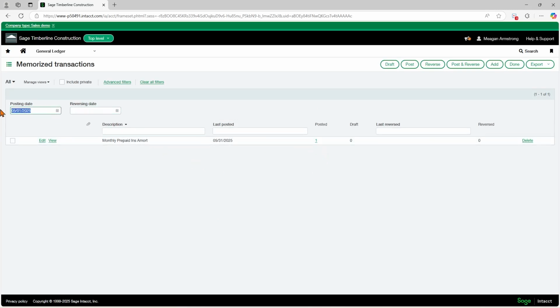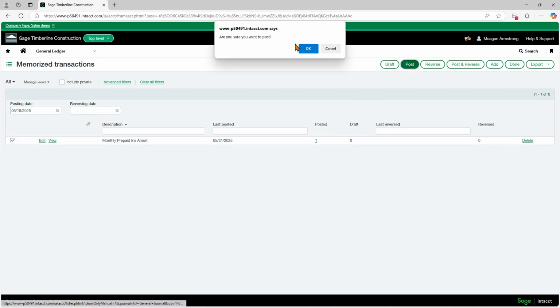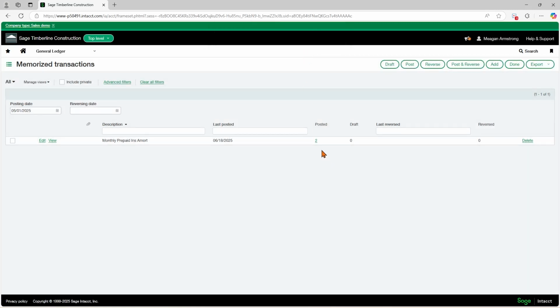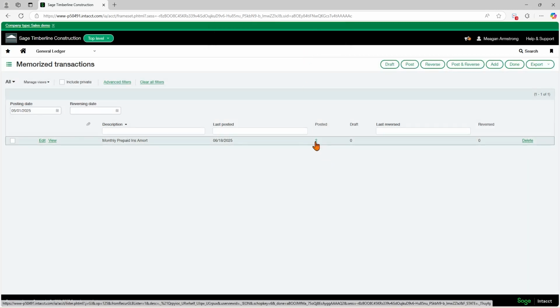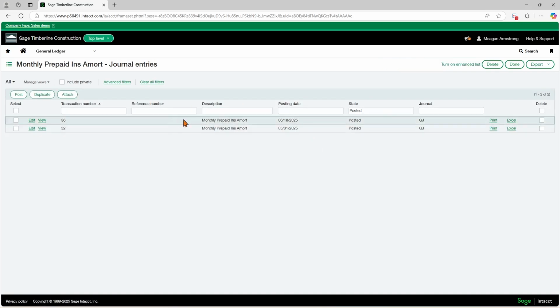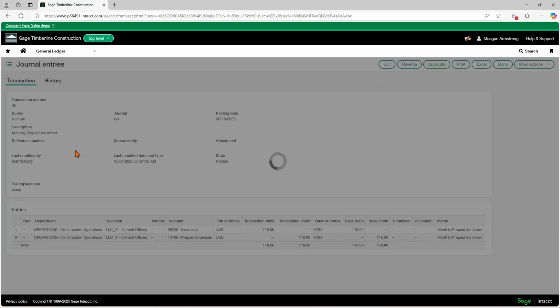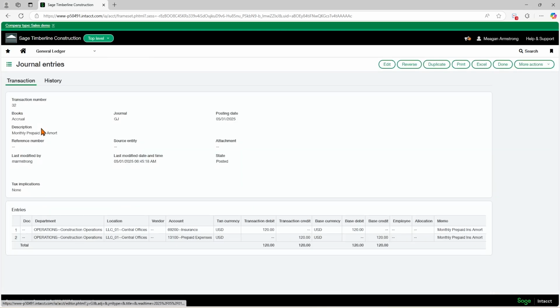We can change our post date, check the box, and hit post. And it'll ask you if you want to post that. And now we can go check on the 2 entries that were posted for this memorized transaction. Here they are. Here's the one we just did. And here's one from earlier. The same memorized transaction, but with different amounts.